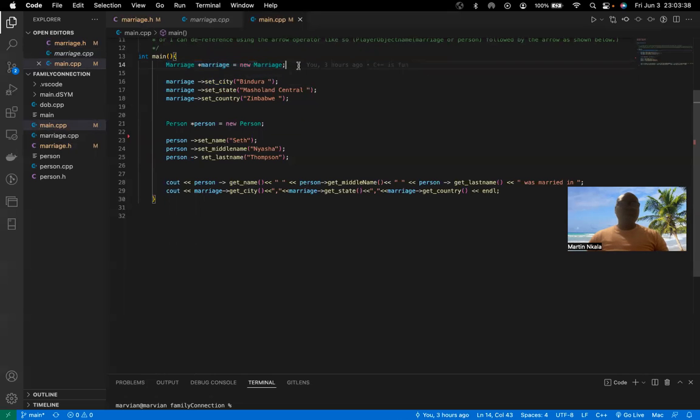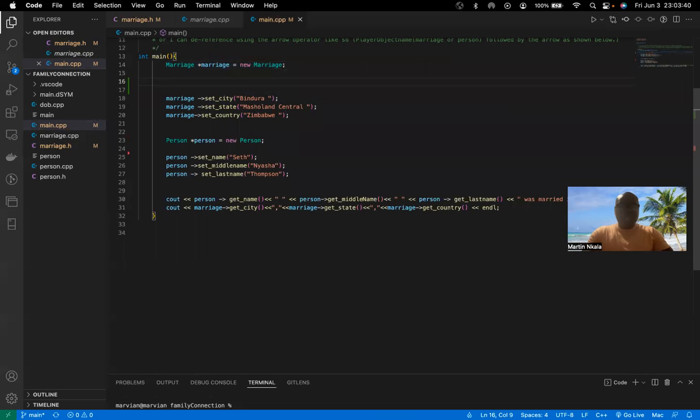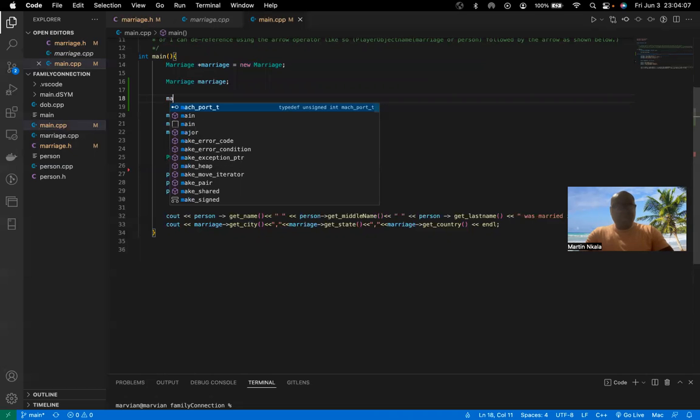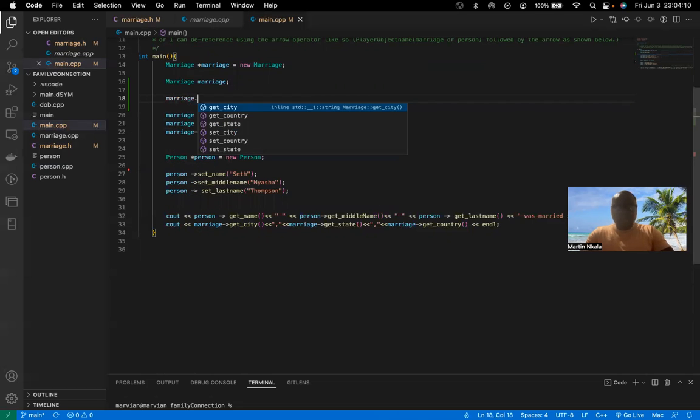Okay, if I were to use the dot notation, this is how I was going to do it. So I was going to type in the class name and then, let's say, just an object marriage. All right, terminate that. And if I wanted to start having access to all these different methods that I created in my .h file, I was going to say marriage, okay, marriage dot. As you can see, it's now showing me all these other different methods that I have.